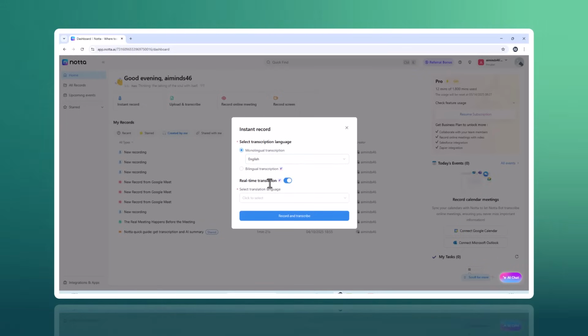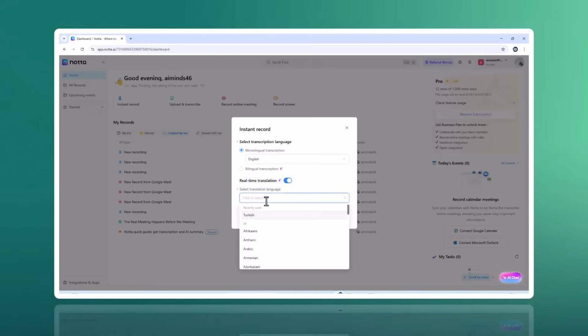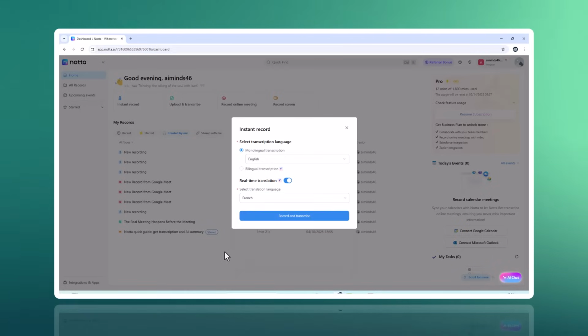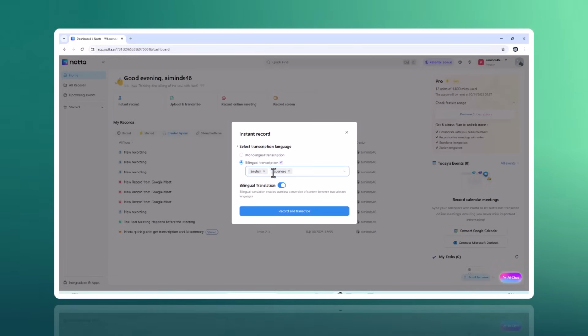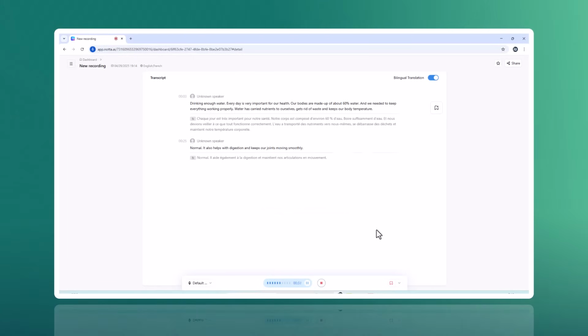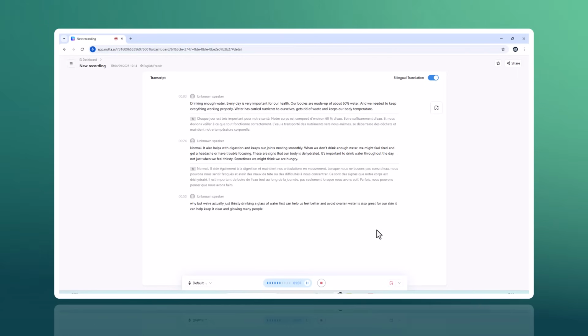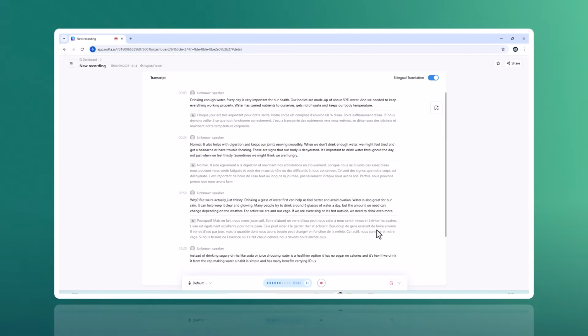Want the transcription in a different language? No problem. Enable real-time translation by selecting the target language. Notta will automatically translate and transcribe the conversation as it unfolds, live, with no delay. If your meeting includes two different languages, select the bilingual transcription mode. Here you'll choose both spoken languages, and Notta will transcribe and translate both sides of the conversation simultaneously, ensuring accurate and smooth communication. It captures everything that's said, transcribes it, and then turns it all into actionable takeaways.